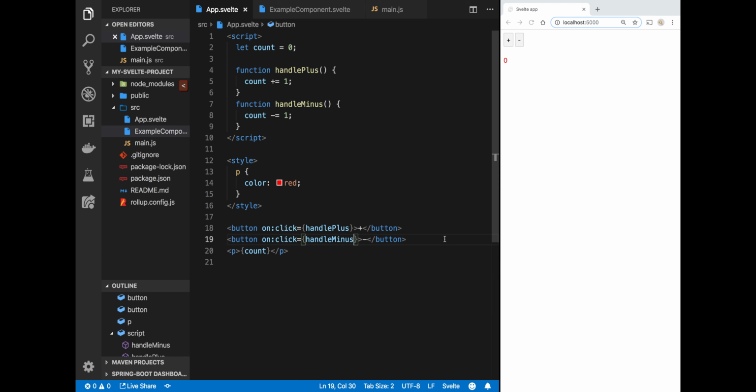Okay, let's save that and take a look at exactly what happens. We press plus, and our count increments by 1. We press minus, and our count decrements by 1. It's that simple. If you're listening for a count here in the template and count changes, that'll be re-rendered into the view.